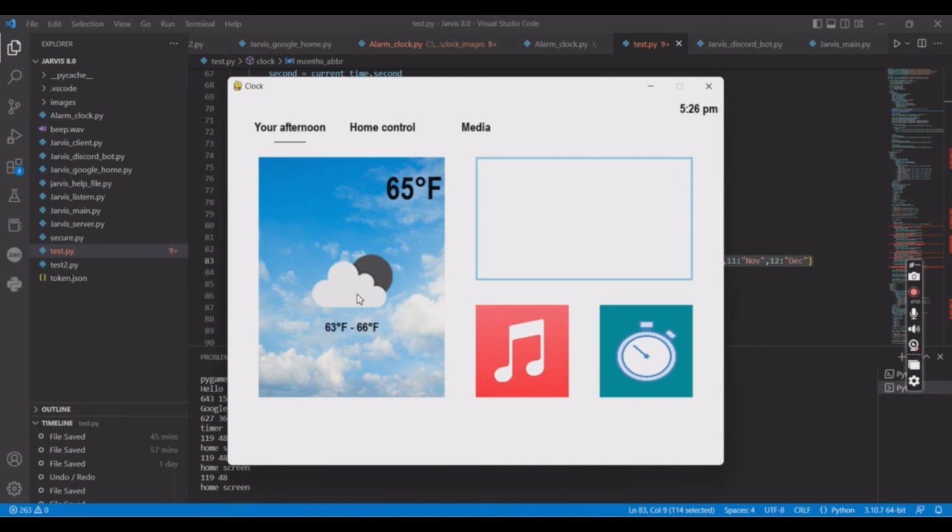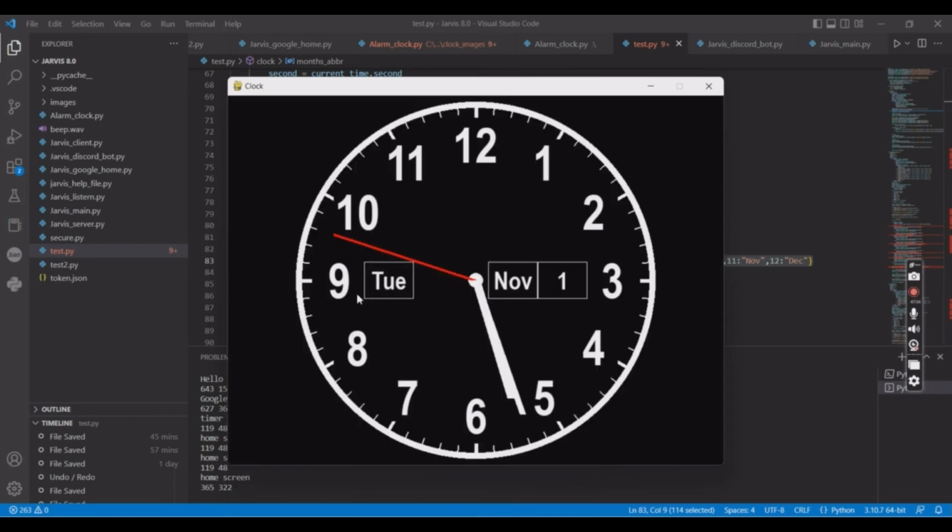I'm hoping that y'all are going to like this series. If you wanted to code something in Pygame, this would really help you to learn. Plus, we're going to be implementing a lot of features like Google Calendar, music, timing, weather, stuff like that.